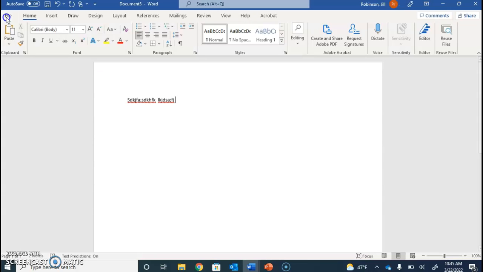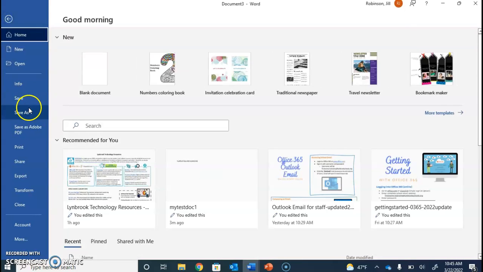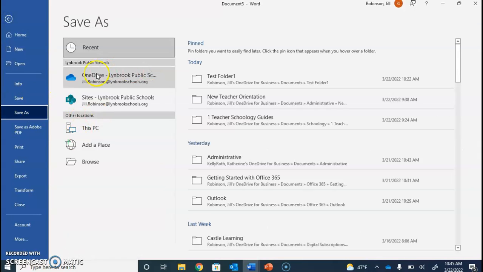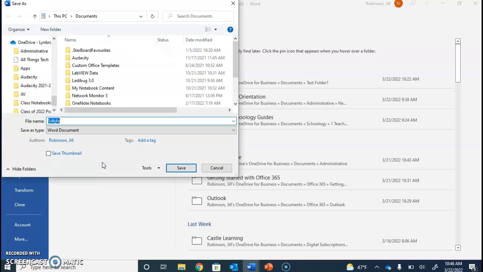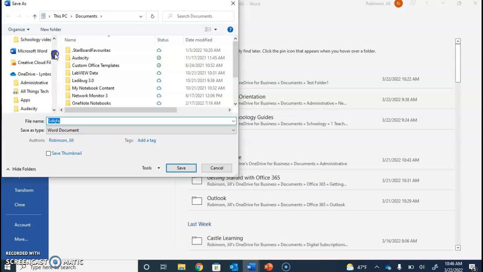But if I go now to File and I go to Save As, you can see here OneDrive shows up because this is one of the recent places I saved. But we're going to do the long route here, and I'm going to click Browse. Because I have the OneDrive app installed on my computer and it has been signed into with my Office 365 credentials, OneDrive is also an option for me to save to using this method.